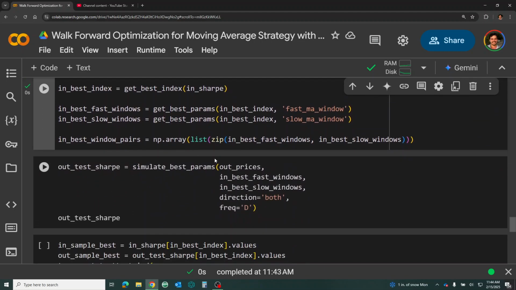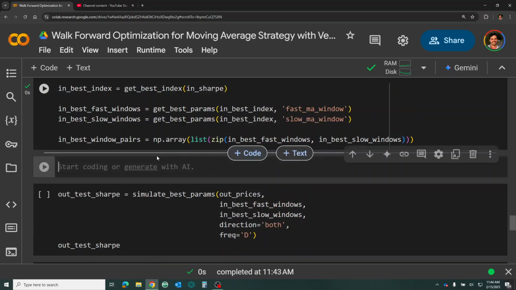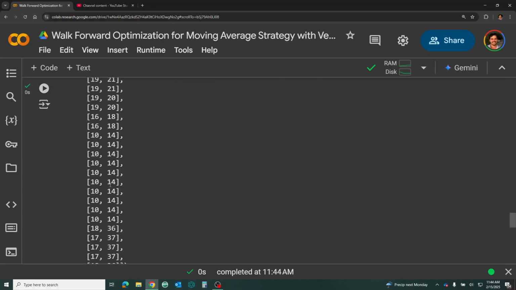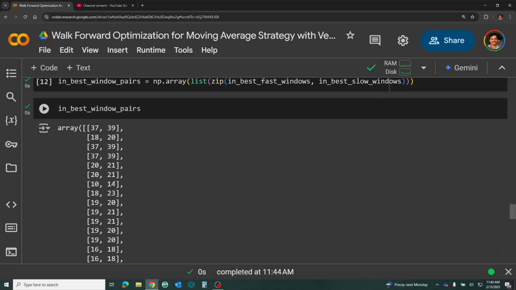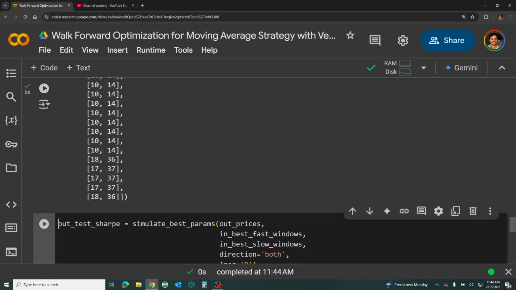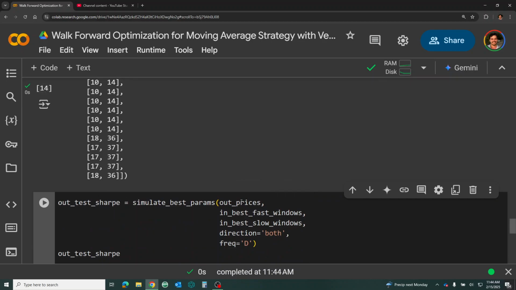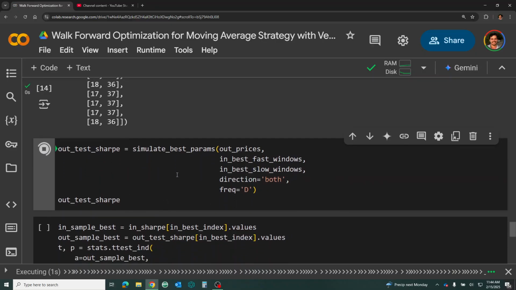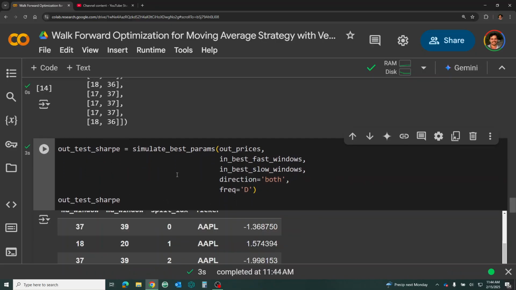And then once we have our in-sample best window pair, and that's looking at the index, we have which one is our best fast and slow. So I should be able to actually call in best windows pairs to take a look at what it is. So these are the best pairs for our windows, and we're now going to test them on our out prices using our in best windows to get our best out test Sharpe. This might take a little bit.